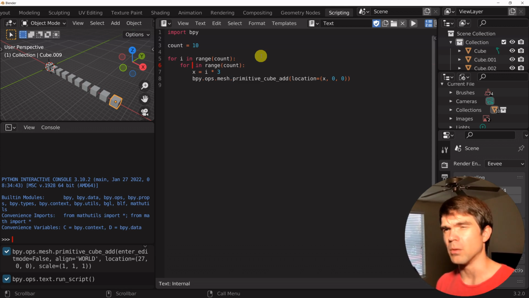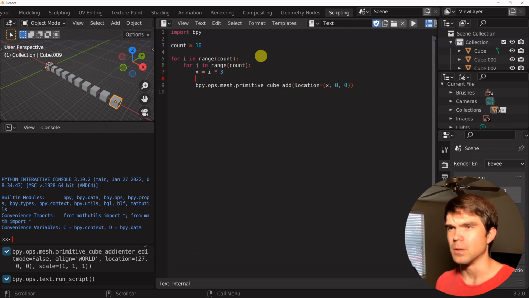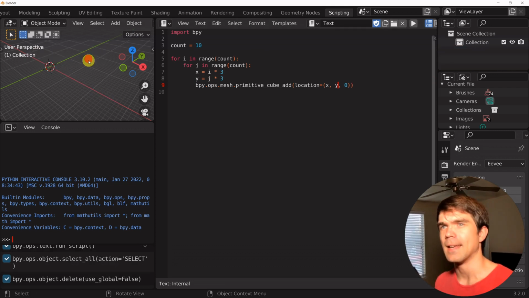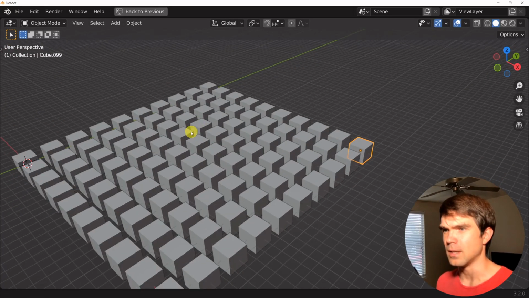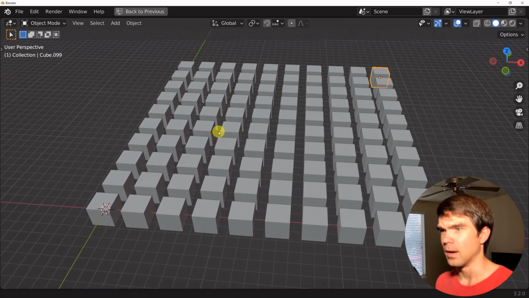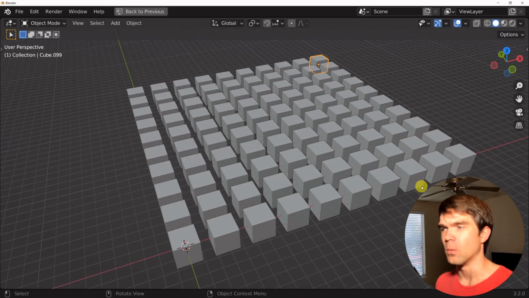I'm going to change the variable from i to j, and I'm going to add another piece of code right here that will calculate the Y coordinate for our cubes. So I'm going to calculate the y the same way as we did for the x, but also I need to update this to j. All right, so I'm going to just use y right here. Let's clear the scene again and run our script. All right, you can see that now we have a whole set of cubes going in the Y and the X direction.